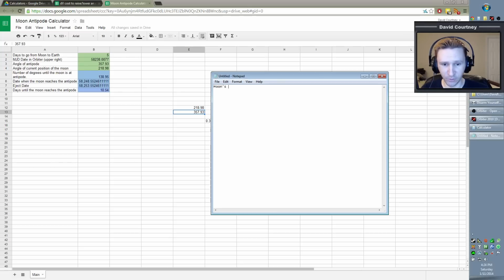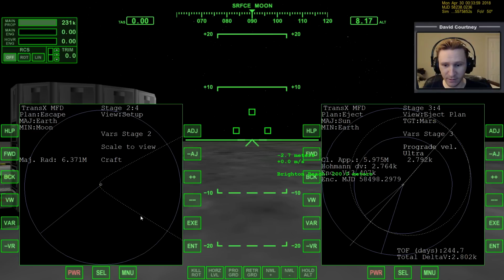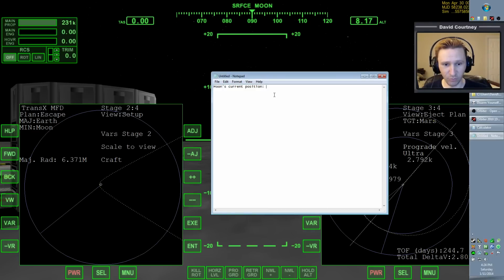So let's start with the moon's current position. And that's here. That's the moon's current position. So write down whatever that angle is. That's going to be 218.98. Then we want to know the antipode position.